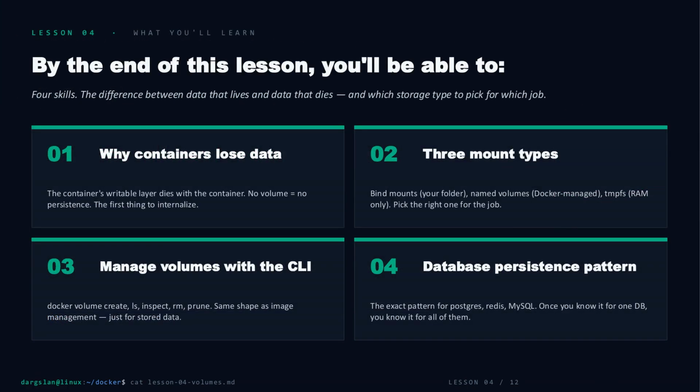So here's the map for the next 30 minutes. 4 skills. First, why containers lose data in the first place. The writable layer dies with the container, full stop. Second, the 3 mount types you have to choose between: bind mounts, named volumes, and tmpfs. Third, the CLI verbs to manage them: create, ls, inspect, rm, prune. And fourth, the persistence pattern you'll actually use in production for Postgres, Redis, MySQL. Learn it once, apply it everywhere.